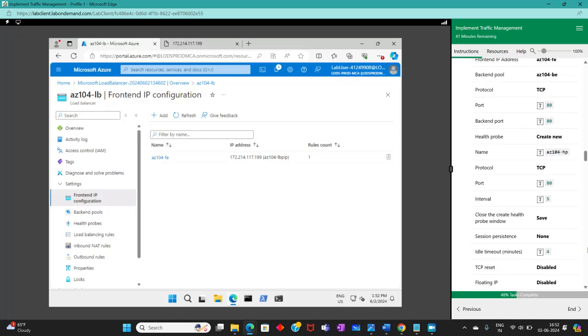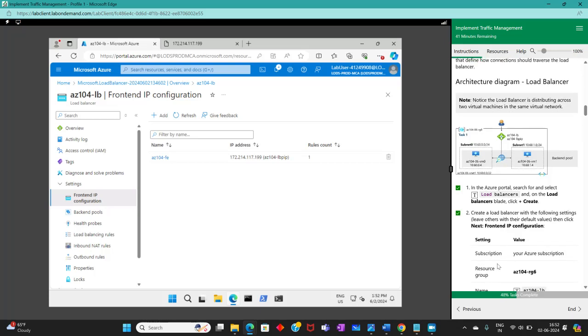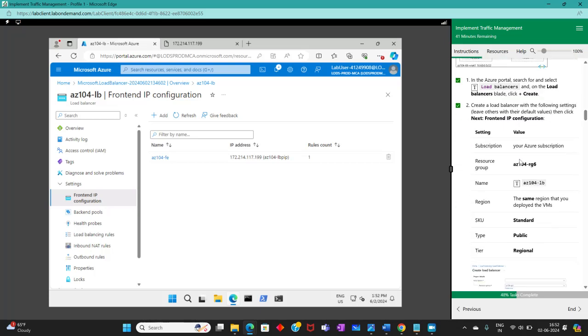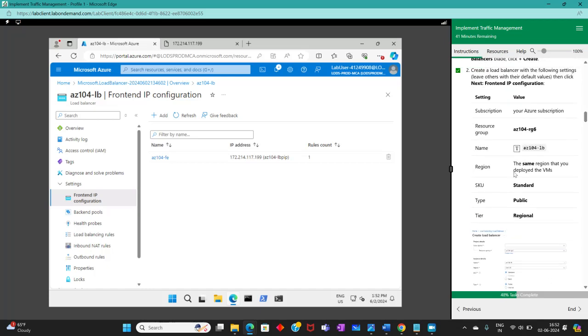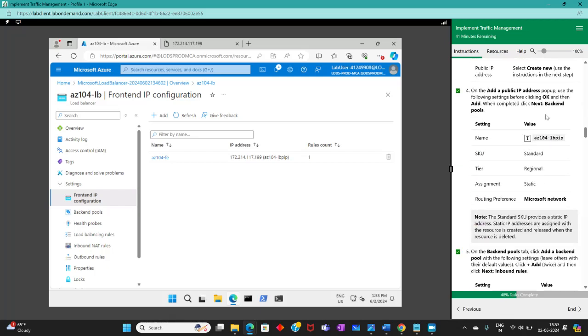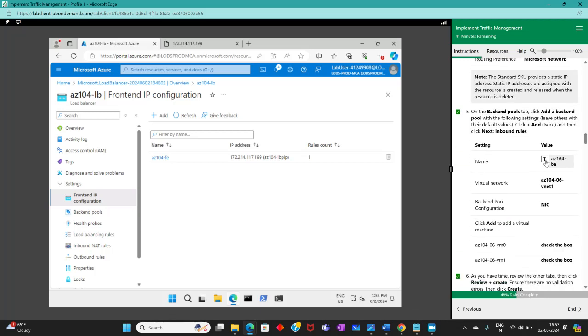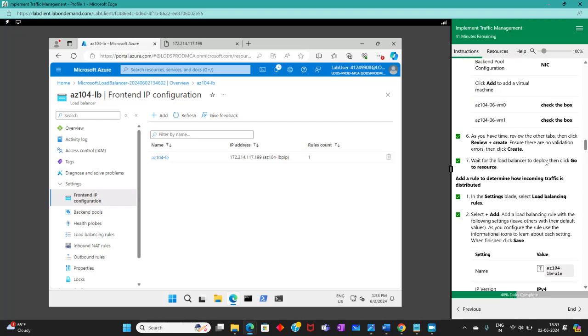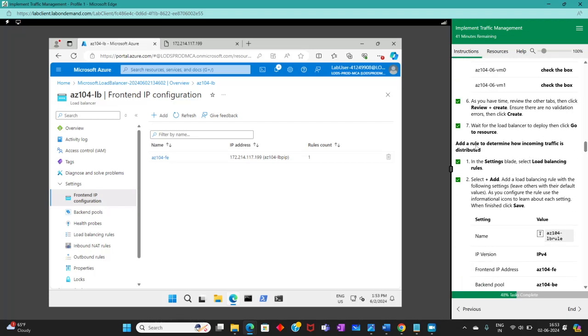So let's review what we have done in task 2. We have created a load balancer. Then we have created a frontend IP configuration and then a backend configuration, the backend pool. And then we have added a rule for the incoming traffic.